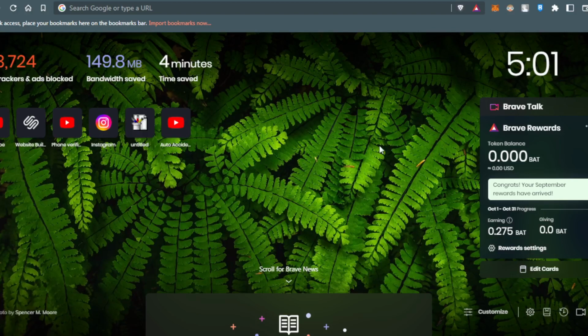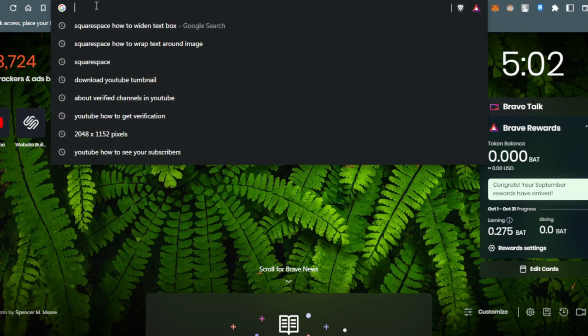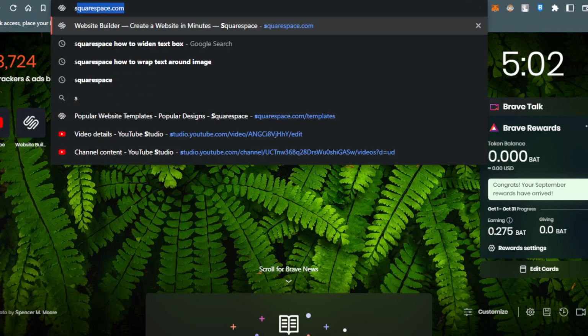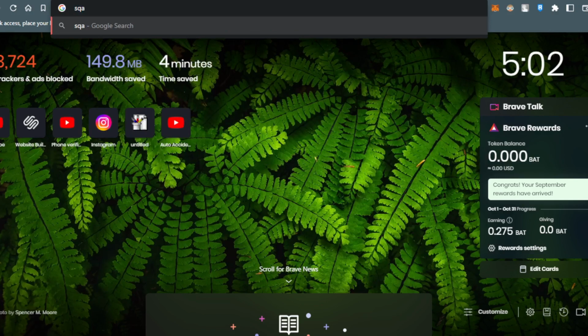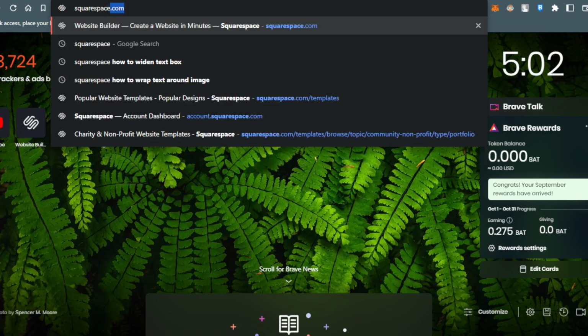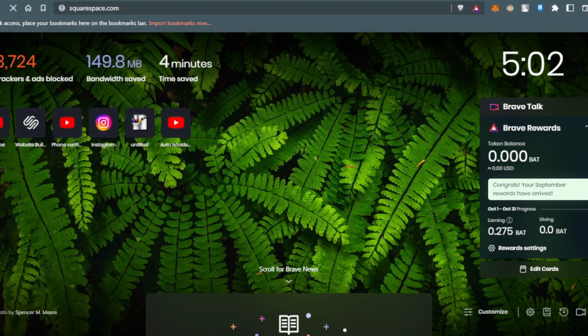So first of all, of course, you'd like to go and open any browser you could possibly be using to follow this tutorial's steps. For me, I'm using Brave, but you could use other browsers like Google Chrome, Opera, Microsoft Edge, or any other browser. Then you would like to go to the URL. First of all, create a new tab, go to the URL and type squarespace.com and hit the enter button.